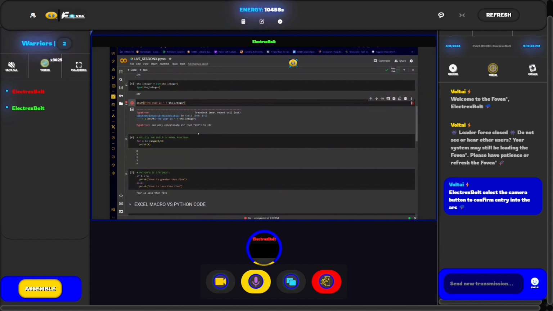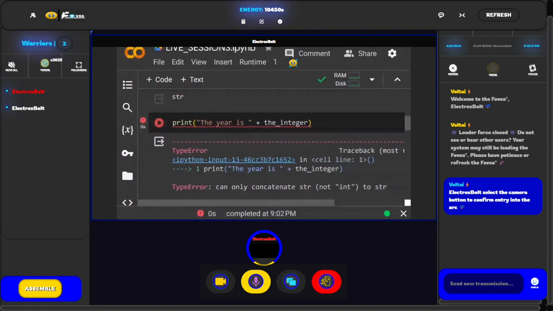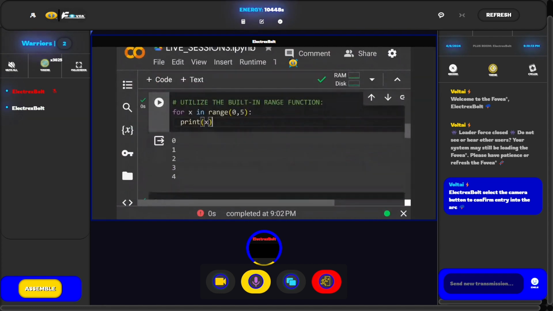Beautiful. All right, so let's go over the range function in Python. So here, let me zoom in so that you can see. Here we go. So Python has a built-in range function. All right. So for this, we're putting it into what we call a for loop. A for loop reiterates over the code for as many times as you put in the range.